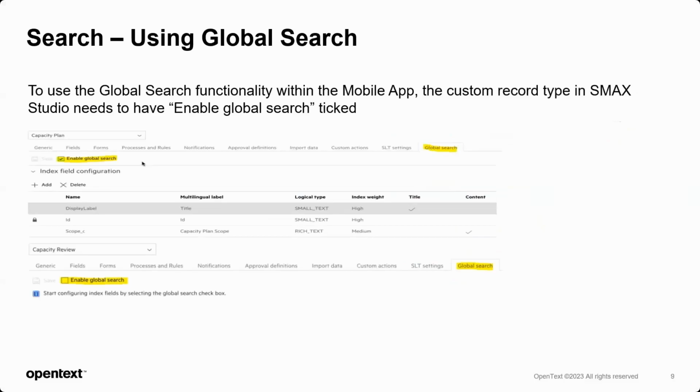So in this case, what we'll show is it's being enabled for the capacity plan, but for the capacity review, it's not being enabled. So what that basically would mean is if we were to search for any record types of a capacity plan or capacity review within the mobile app, the only ones that we'd actually be able to see is anything with the capacity plan. The capacity review won't return any record types.